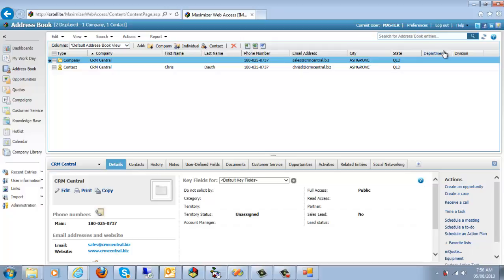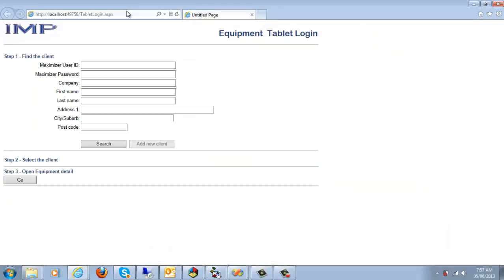But for your users that may have a tablet in the field that's connected to the internet, you don't have access to this particular interface. So what we've developed is the ability to log in through a custom login form and basically give us the same sort of functionality as we just saw. So let's have a quick look at that. From my tablet connected to the internet, I'm going to go to a page that's hosted on your Maximizer web server and pass through some Maximizer details so we make sure that nobody's going to accidentally get into this website.